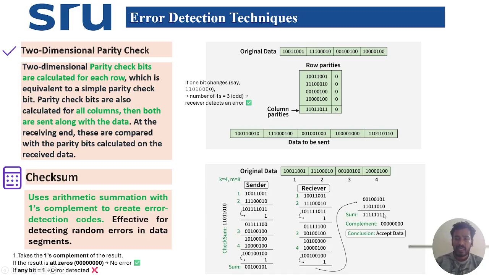Then we need to calculate the arithmetic summation again. So if the results are all ones, then we take the complement, 0 0 0 0. So like that, the outcome should be 0 0 0 0. If the outcome is 0, the result should be more reliable, without any corruption or data loss. The receiver side gets the proper results. So this is one of the effective methods for detecting random errors in data segments.